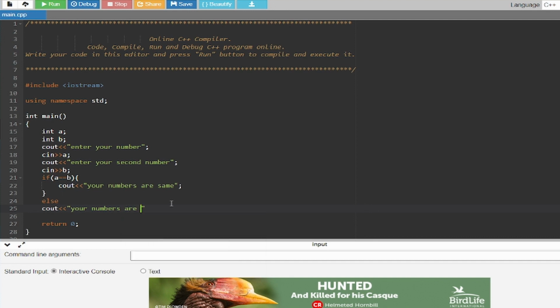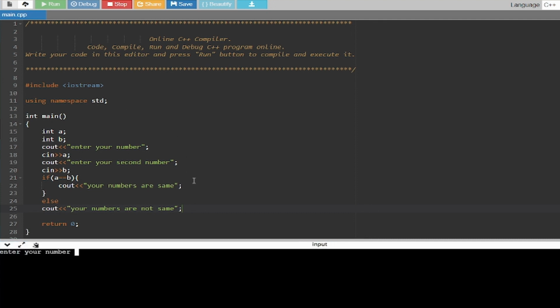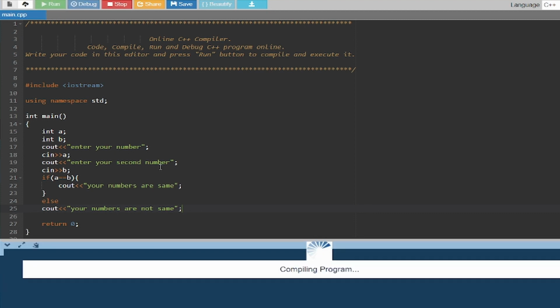So the whole thing is basically just the if condition. If it agrees, it will show me my numbers are same. If it does not, it will not. As you can see, I will enter my first number 7 and the second number. As you can see, they are same, so the program showed me that they are same.